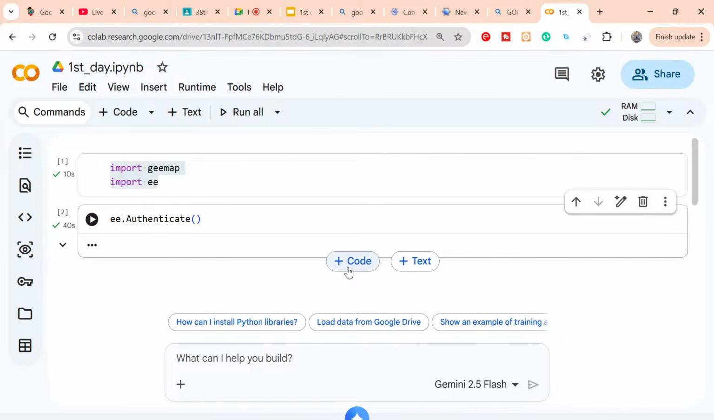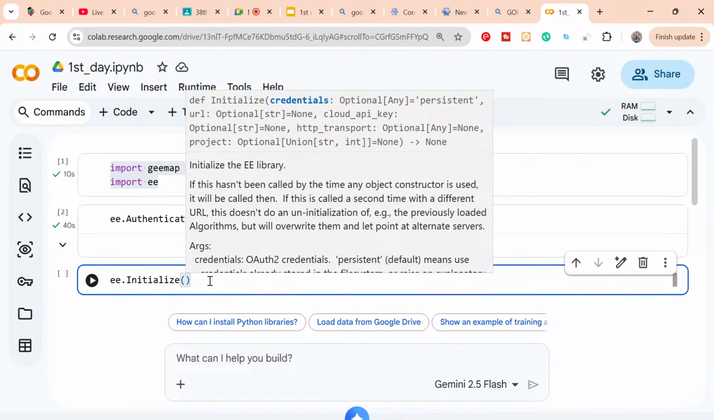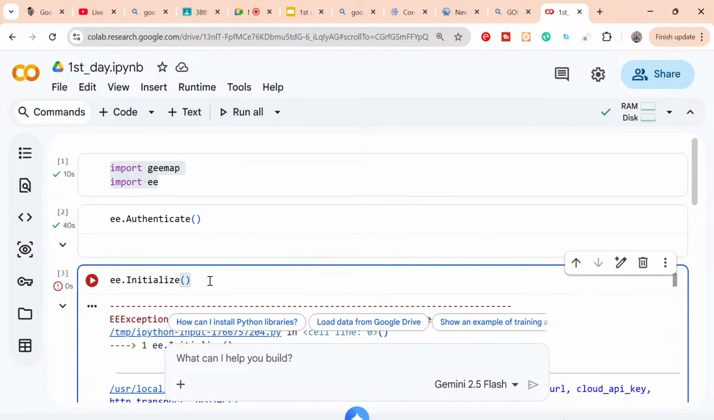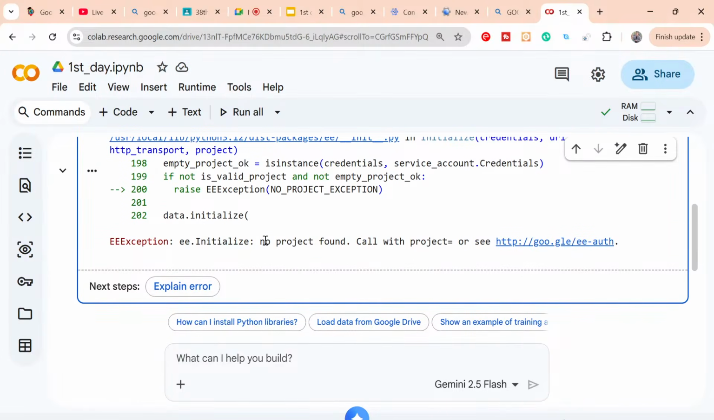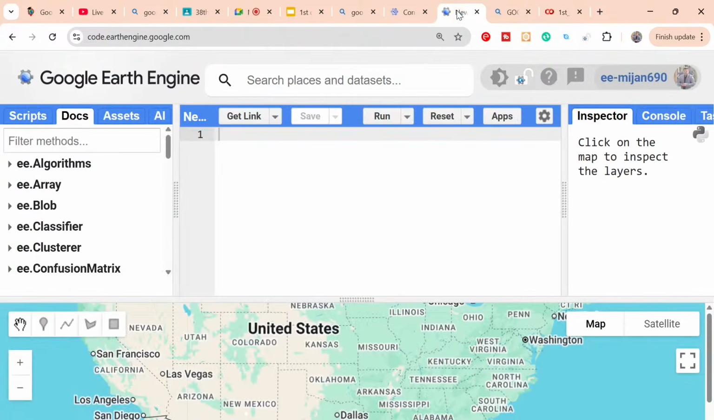Then take a new cell and put ee, Earth Engine, and apply initialize. It's very important. At this time, if I run the code, it shows a problem: no project found. So here I need to find the project. We find this project in our code editor. You can see this is our project.